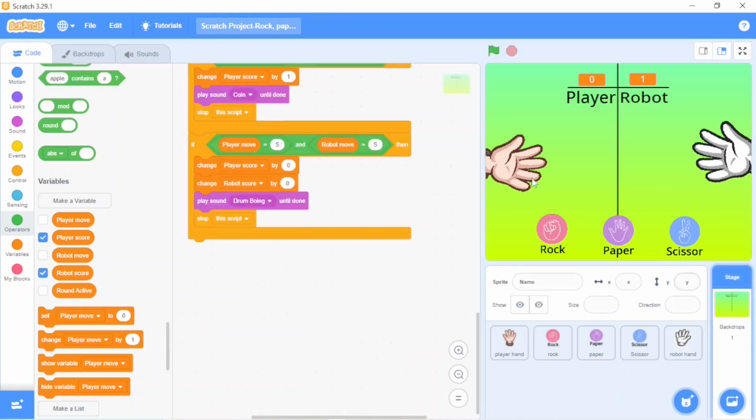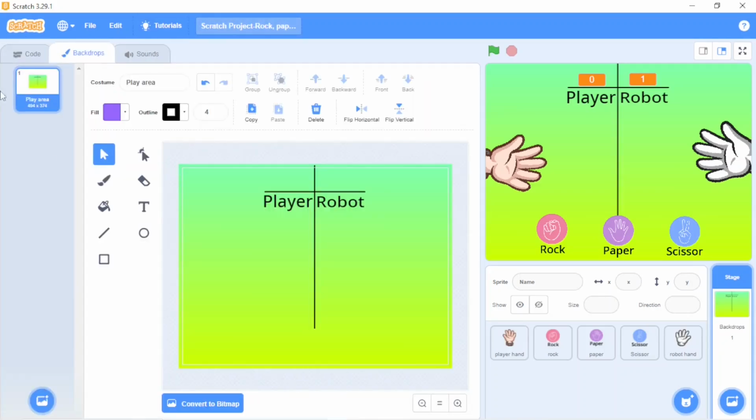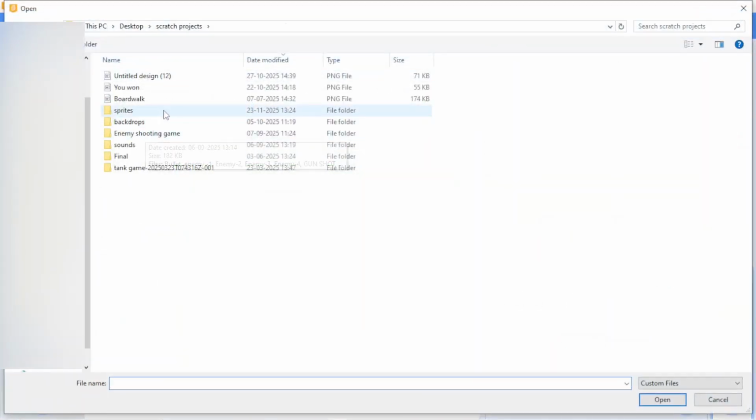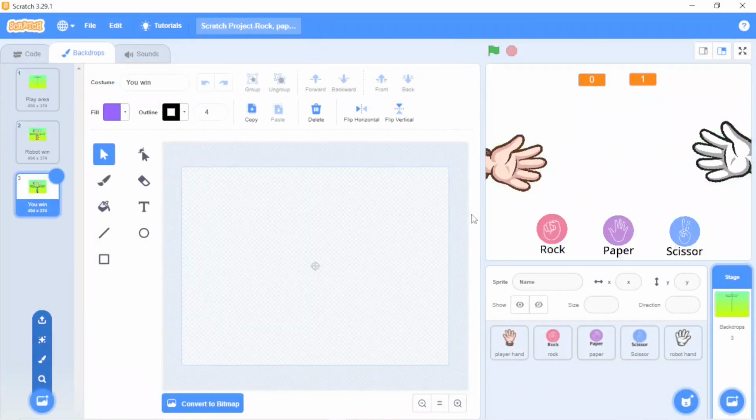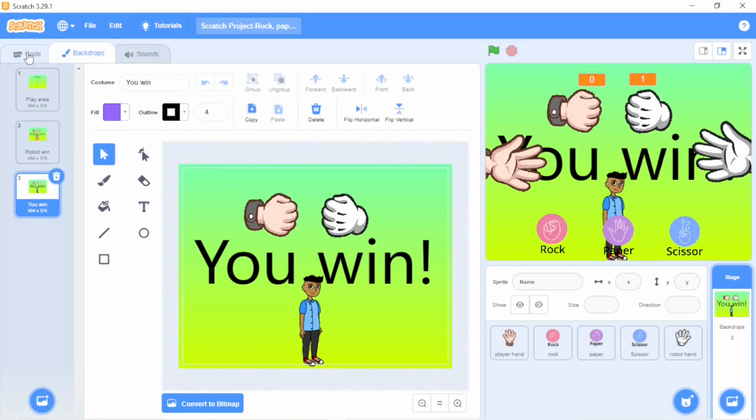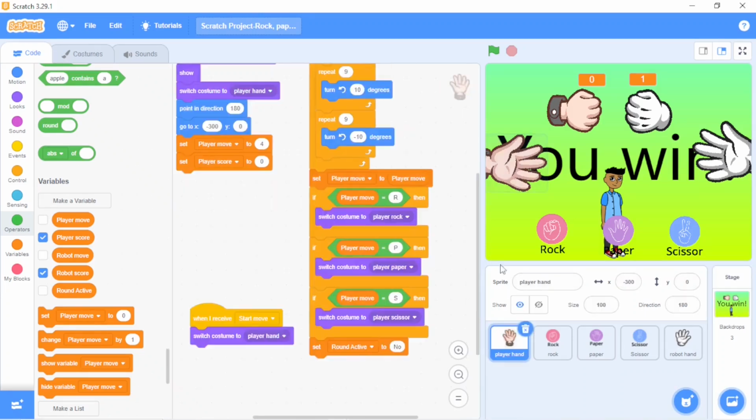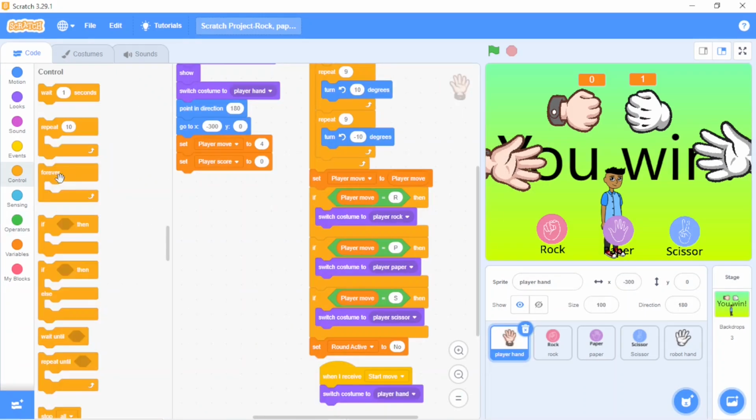And now go to stage, click on backgrounds and upload background. And now I will take robot win and you win. Okay, here it is. And now go to the codes, go to player hand and let's do the coding of you win and game over in player hand.